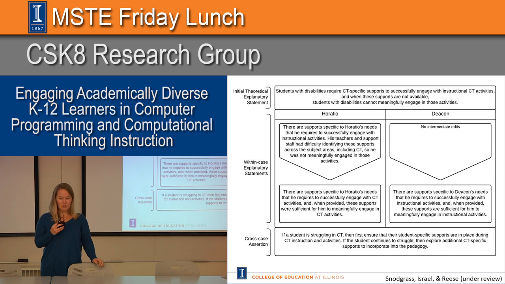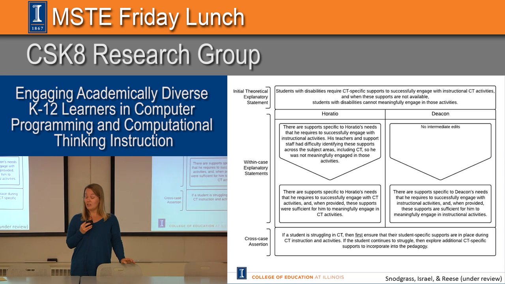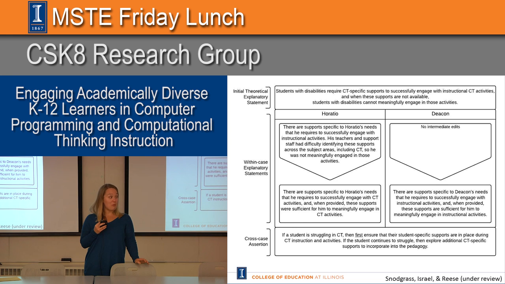That's what disability services is all about, identifying what supports you need to succeed in a certain situation and then providing those supports. And what we think is, at least as a starting point with computational thinking for kids with disabilities, we need to look at the supports that they need in other contexts and other subject areas and translate those into CT first and start there.